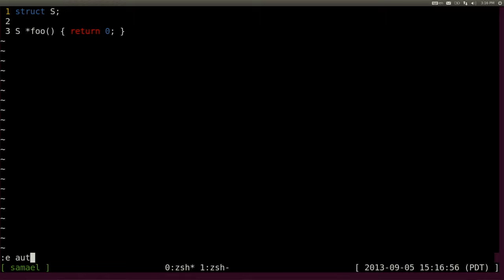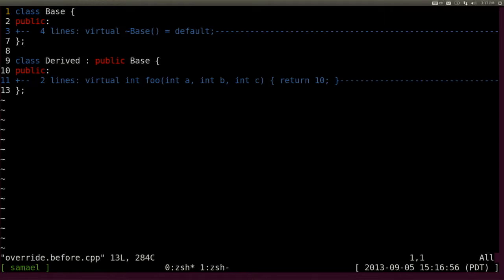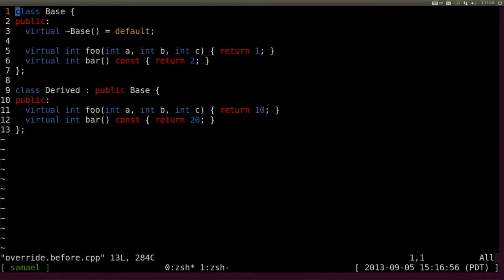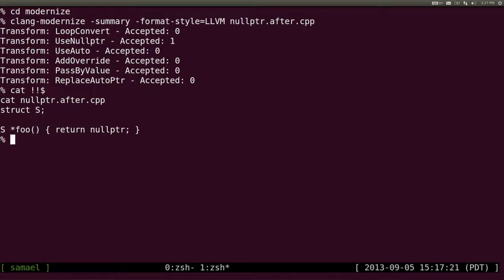Okay, so what if we do something a little bit more exciting? What about this one? Imagine you have a lovely type hierarchy, with a base class and a derived class, and you're worried about misaligning the overloads of your derived members so that they're not actually overriding the base ones. Well, in C++11 we got a great language feature to help you track this down: the override keyword, right? And clang-modernize can help with this too. So let's take a look at this.